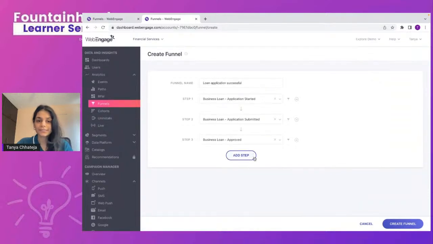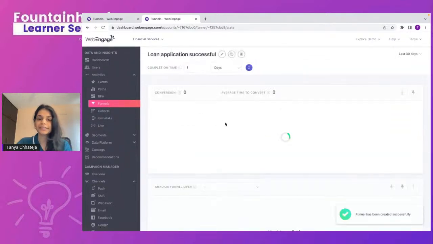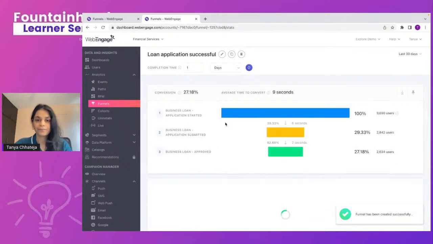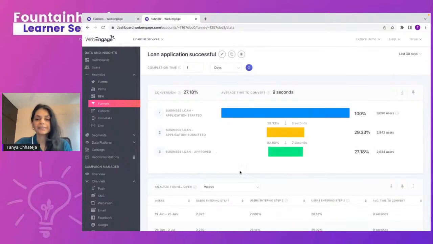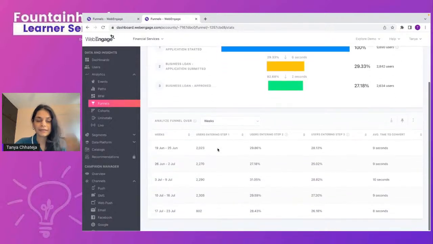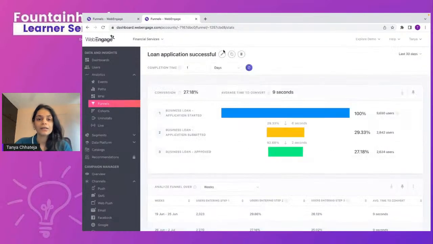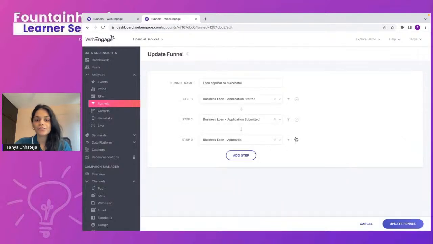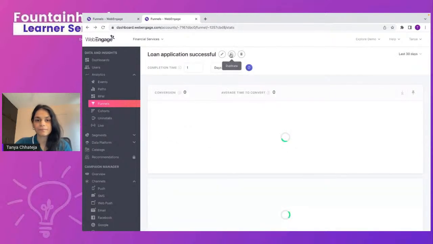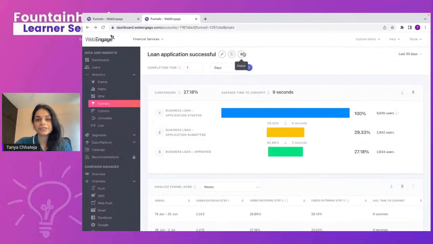Once you're happy with all the steps that you have in your funnel, you simply click on create funnel. And once you do that, you get a sense of what's happening within your funnel given the steps that you've just defined. Now, I'll take a moment here to help you understand what exactly you can see on your screens here. Over here, you can edit your funnel. Once you do that, you get the option to add steps, remove steps, and update the funnel accordingly. You can duplicate the funnel using this option, and you can delete the funnel using this option.